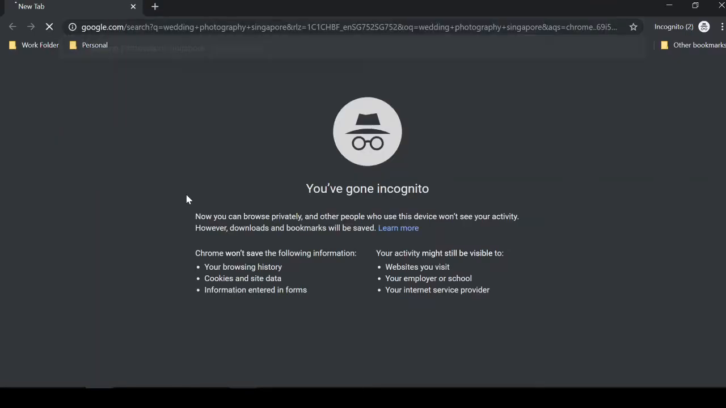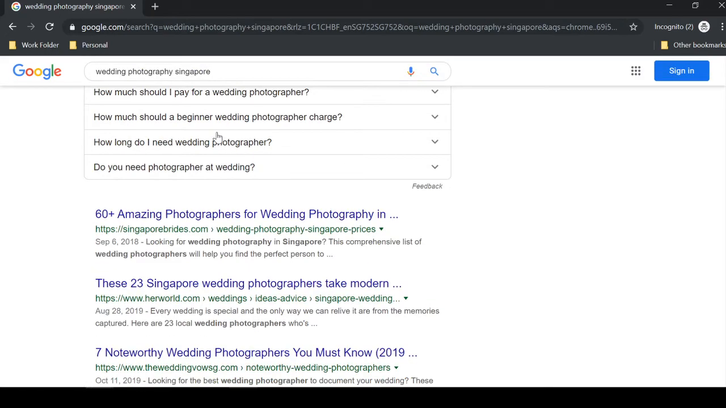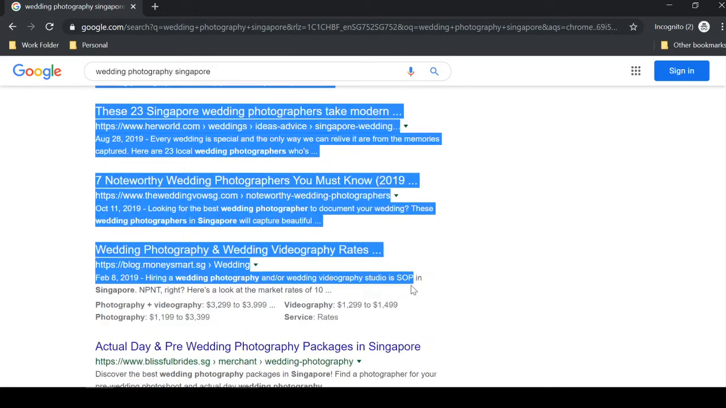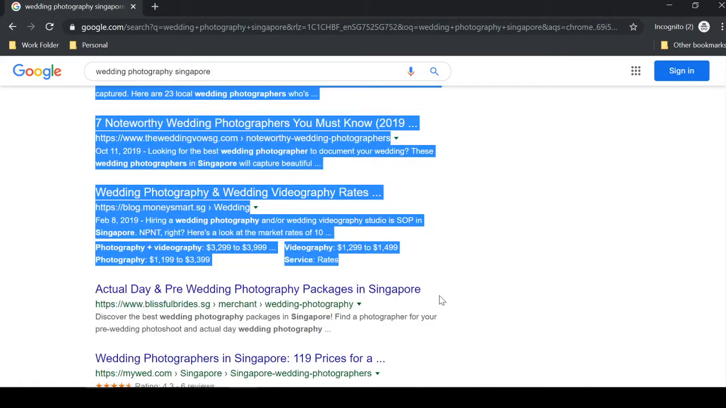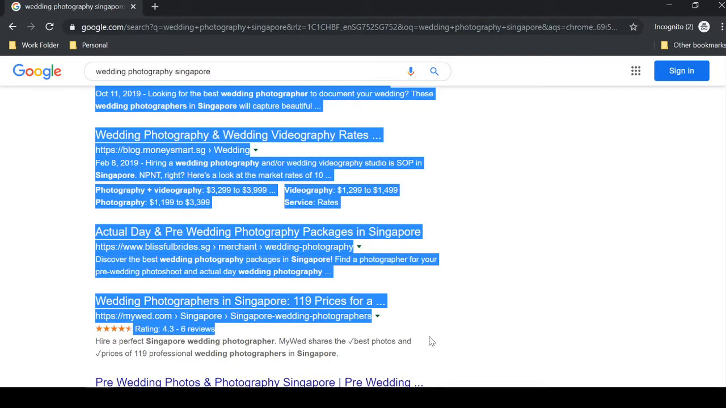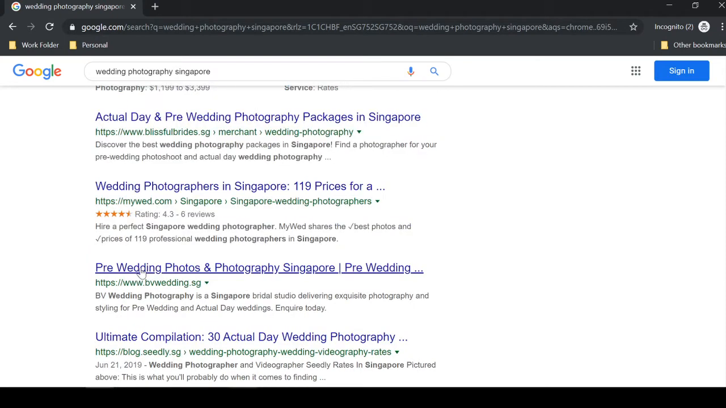So let's say I type in wedding photography Singapore. The first thing that I see is going to be like 60 whatever. So again, all these are aggregator sites, and they are independent review sites that are probably going to outdo your local business site. So this is finally a local business site, right?